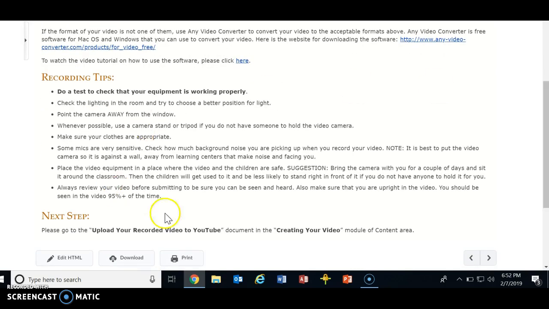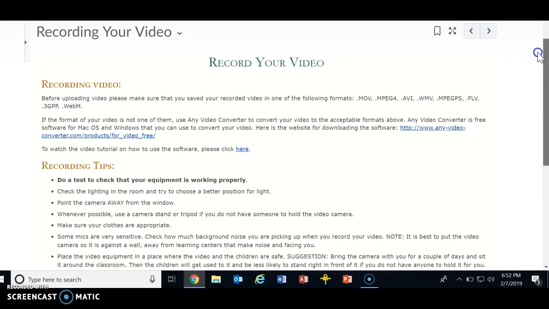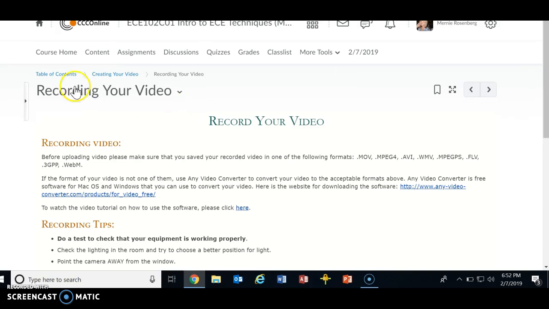Here are some tips on how you can make your video work optimally, because sometimes if it's not close enough to you, I'll end up hearing more from instructors or teachers in the background as opposed to hearing you. So here are some good tips for you in creating your video.